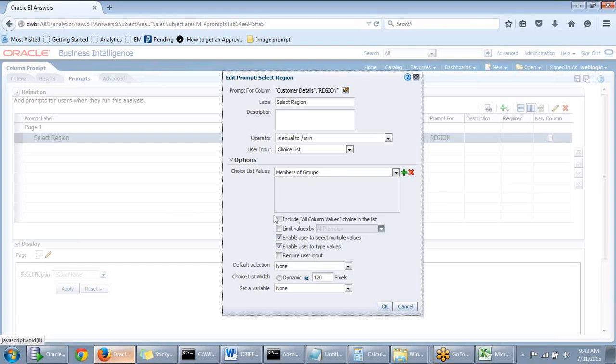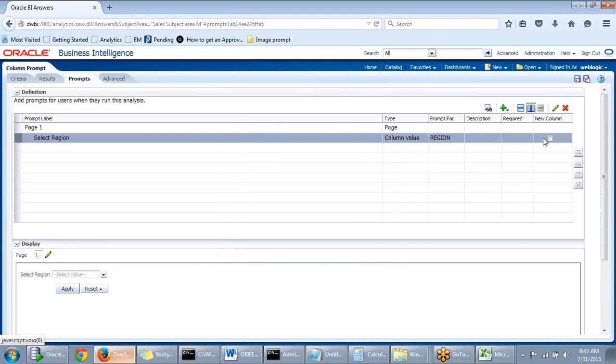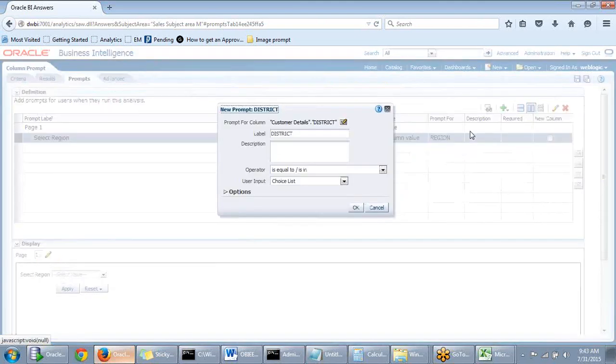These are the options, and we do have some checkboxes over here, that is include all column values in the list. This is nothing but all columns will get added in that particular list. And coming to limit values by, in order to show this, I need to add one more prompt, like I need to add one more prompt for district.